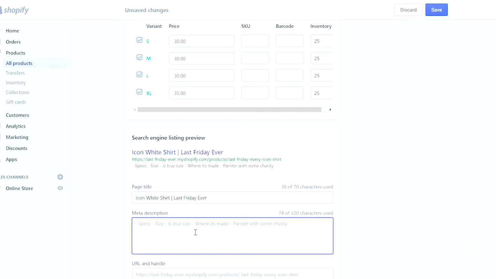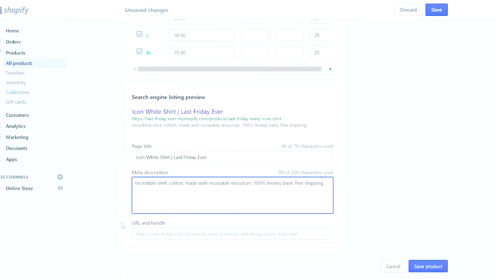And then your description, you want to write incredible shirt, cotton, made with reusable resources, 100% money back maybe, and then free shipping. Something like that, just to really draw the customers in from the Google homepage straight away. Keep it very short, keep it very condensed.